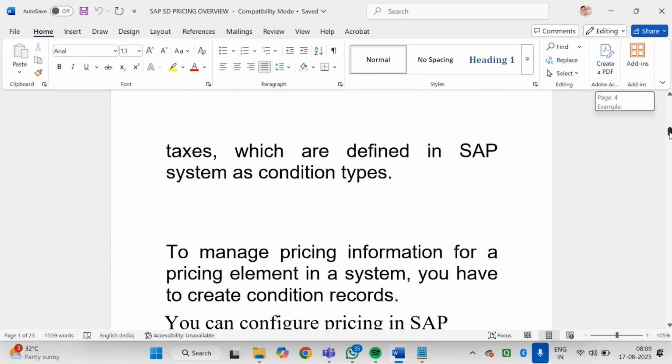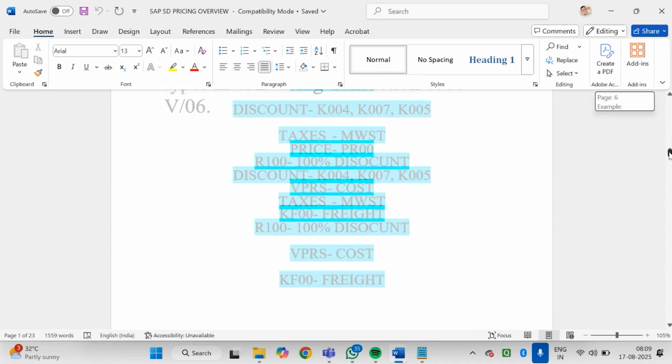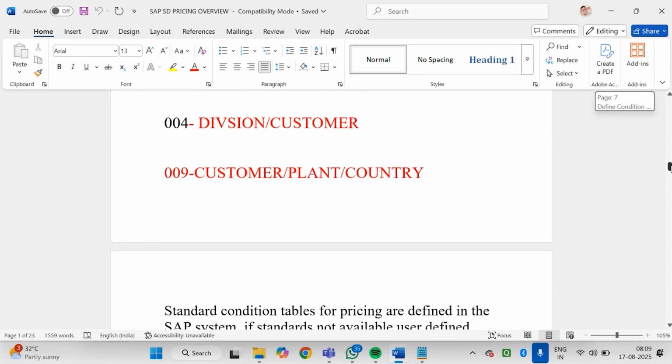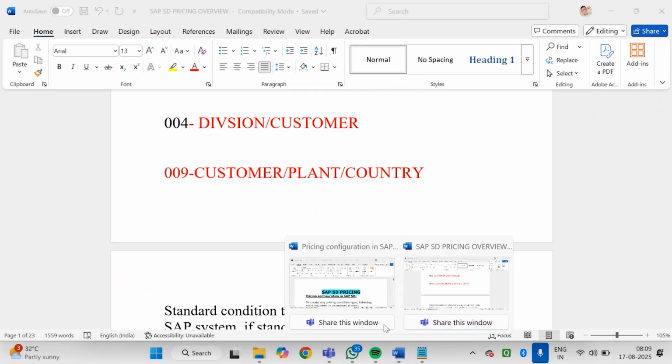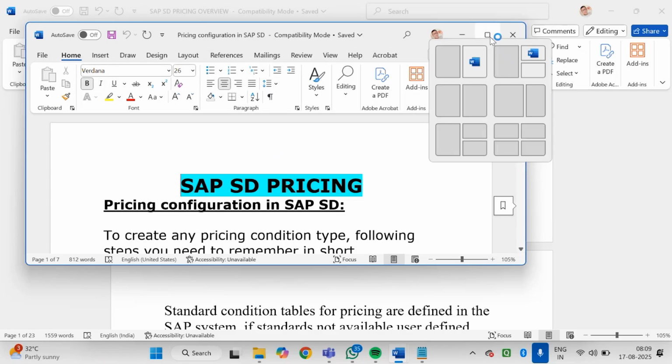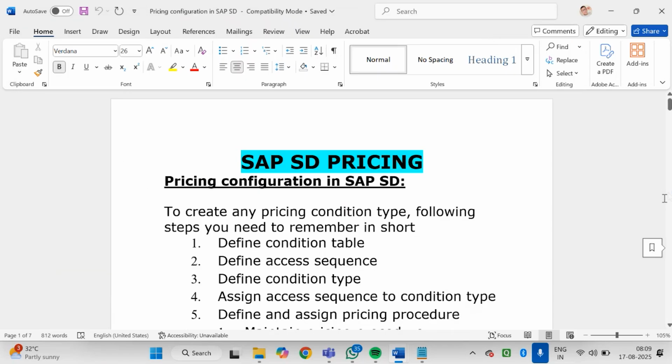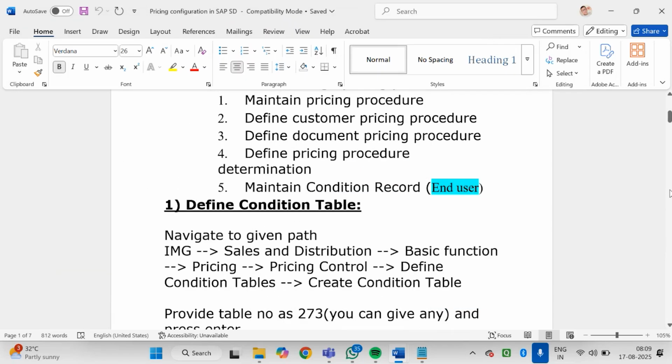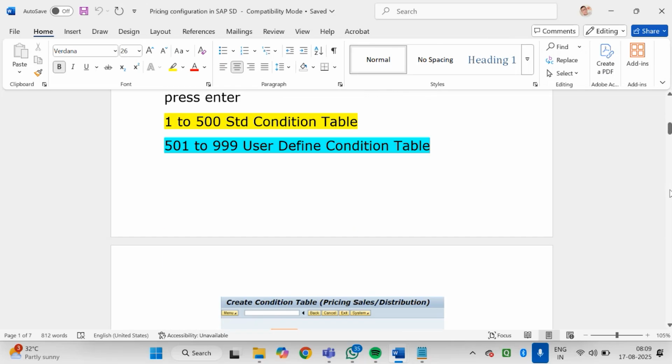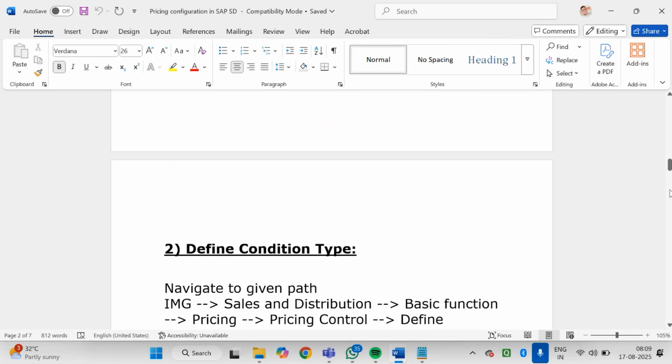So today we'll see the next step after the condition type: we define the pricing procedures. A pricing procedure is a list of pricing condition types, like price, discount, tax, and some other condition types that we add in this pricing procedure.